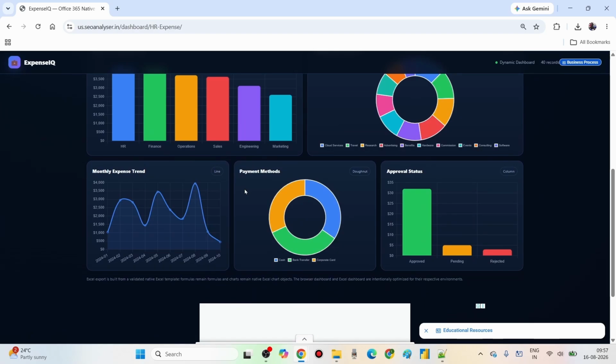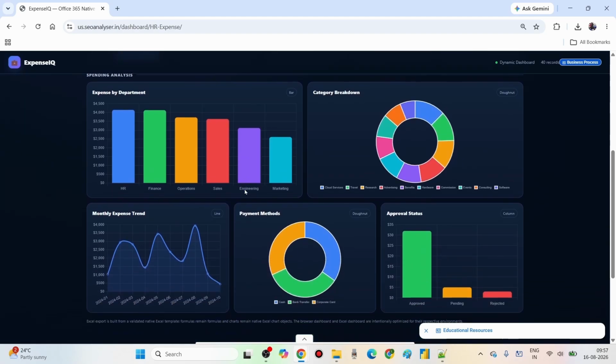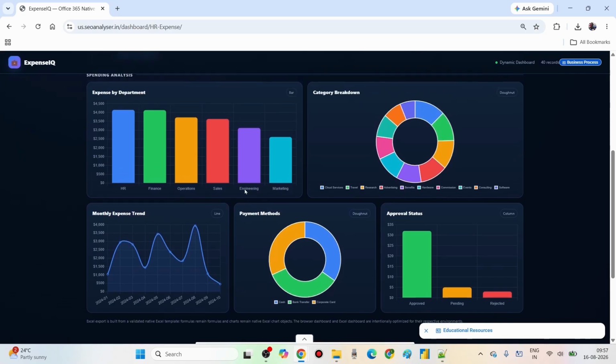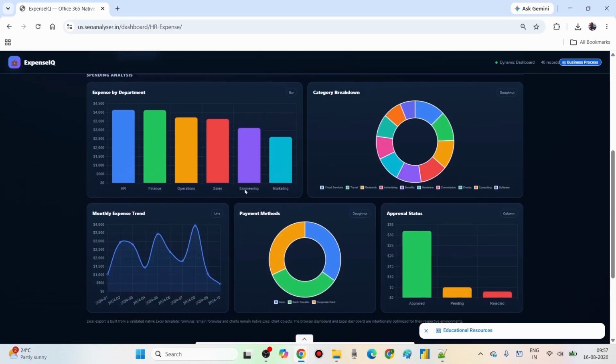As we scroll down, we get detailed visual insights into our expenses. We have expense by department, category breakdown, monthly expense trend, payment methods, and approval status. So now, instead of just looking at numbers, we can actually understand the story behind the numbers.